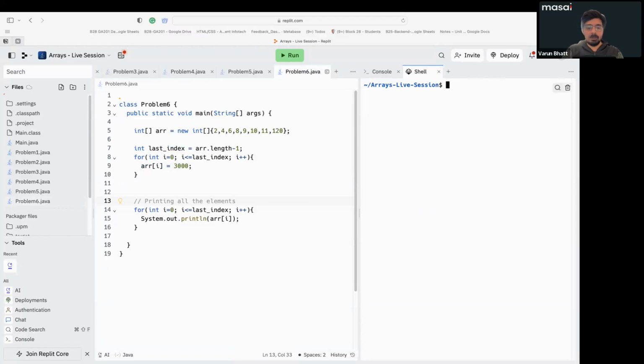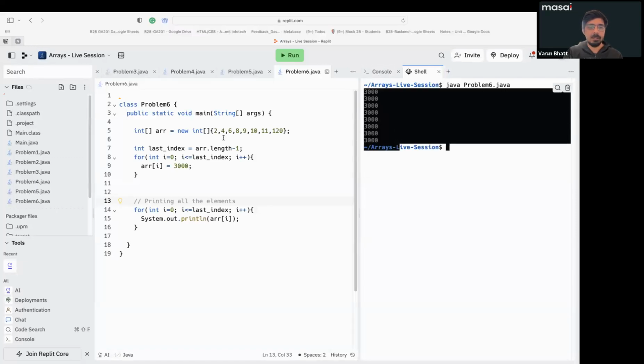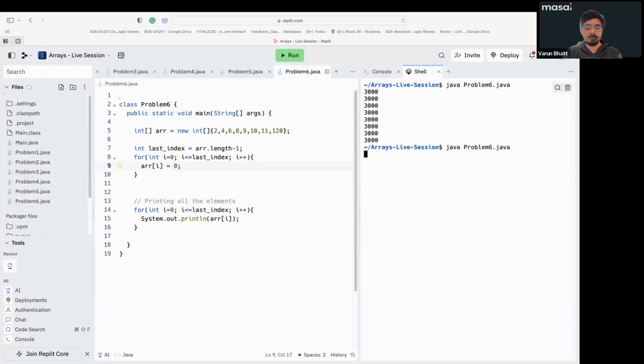So now I'll write java problem 6.java, and if I execute this code, let's see what will happen. So you can see that all the elements become 3000. Why? Because I'm assigning 3000 to each one. Okay. Now, if instead of 3000 I write 0, let's see what will happen.